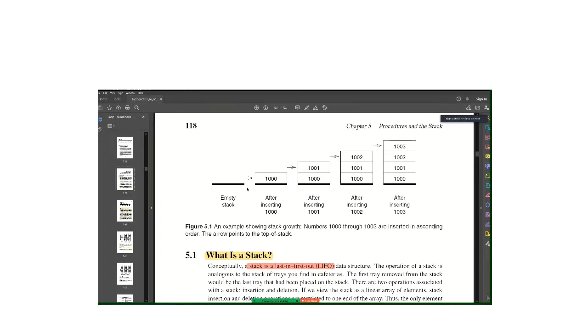Last in, first out means whenever we have an empty stack and we add element after element, if we want to remove an element from this stack, we have to remove the last one. So for the last one, we are going to use the last one. Remember one thing, this is last in, first out, which is the stack.